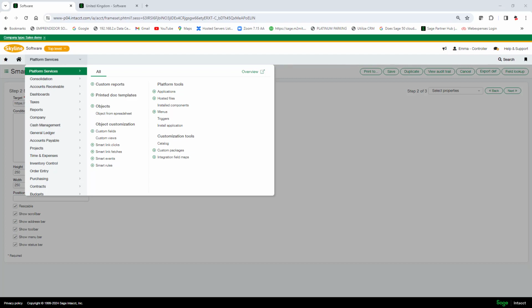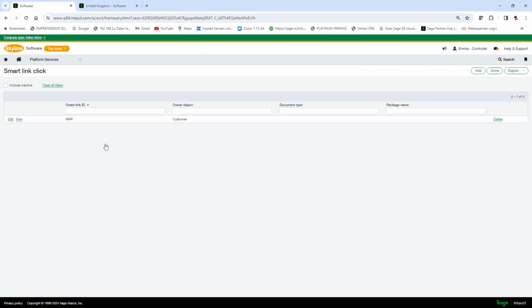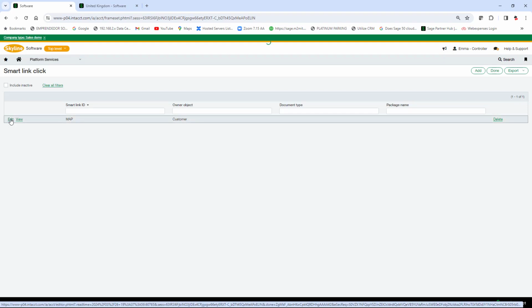The final thing I'm going to show you is a smart link. And a smart link is an ability to fire off an external website. In this particular example, it's going to be showing them a map of a customer's address. So under the platform services smart link clicks, if I go into here, I can see I've got one previously set up here which is just called map, and it's for a customer.